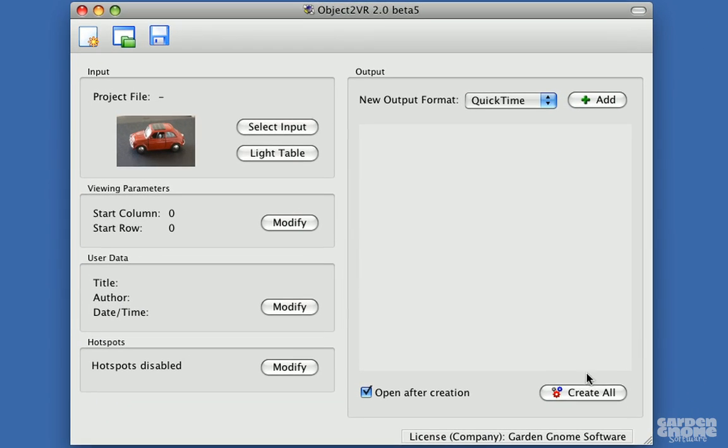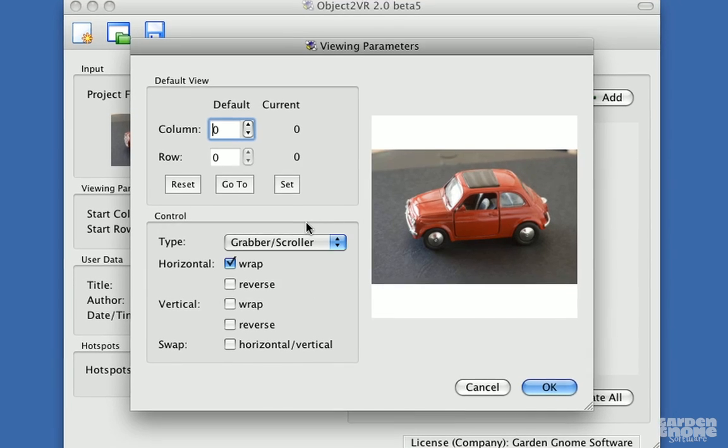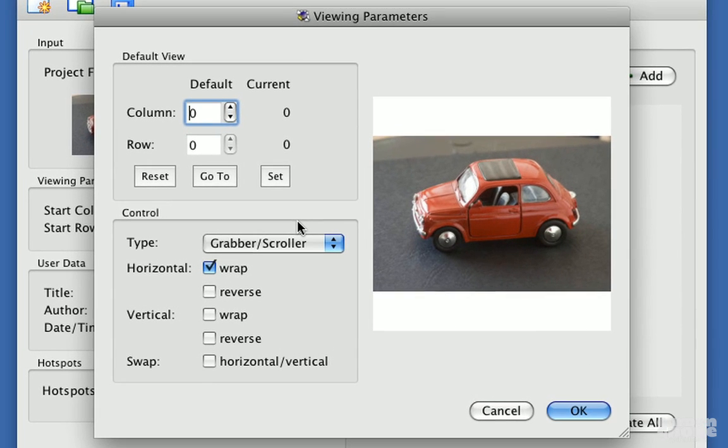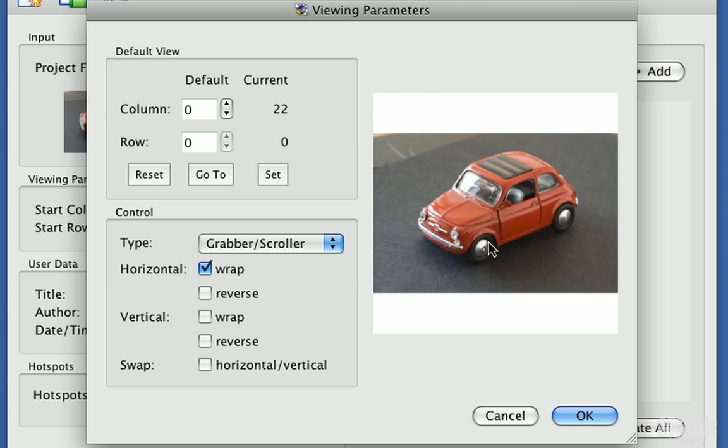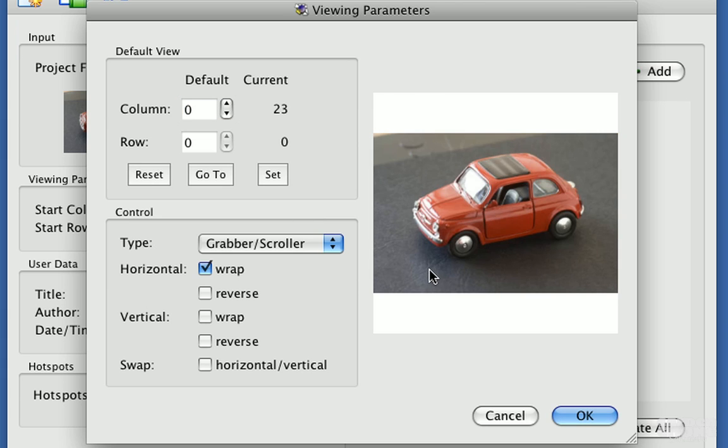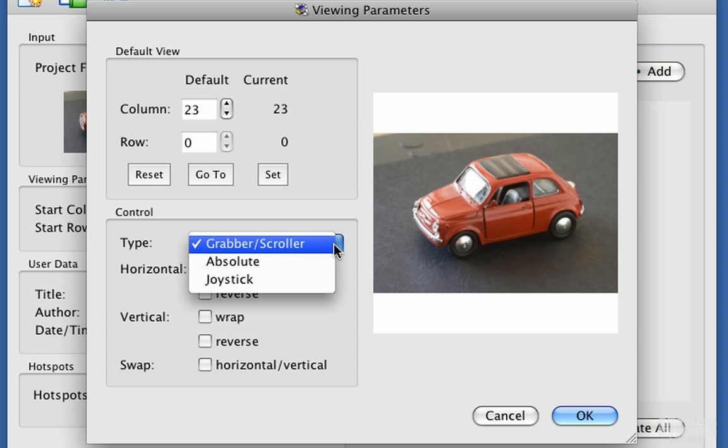Next, go to the Viewing Parameter settings where you can set the default view and controls for the movie. Change the default view by dragging the image to the desired position and then click Set. There are 3 types of controllers to choose from. The grabber scroller uses the drag and move action from the mouse. Absolute will react to the position of a mouse click within the image. And joystick is similar to the grabber, but movement will continue infinitely.